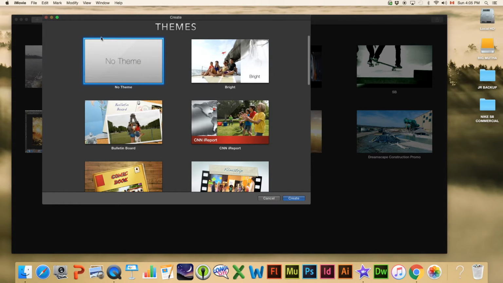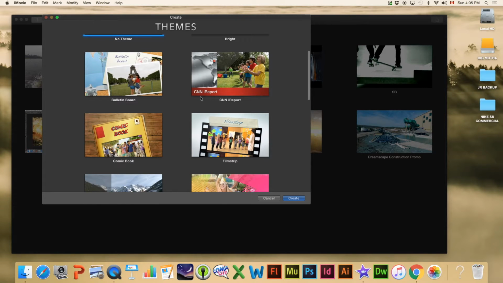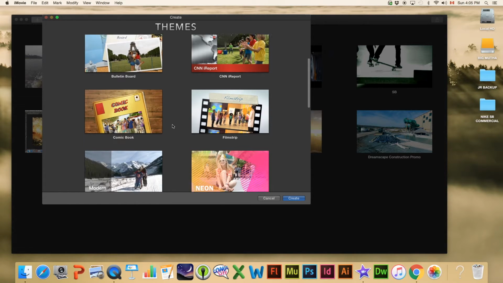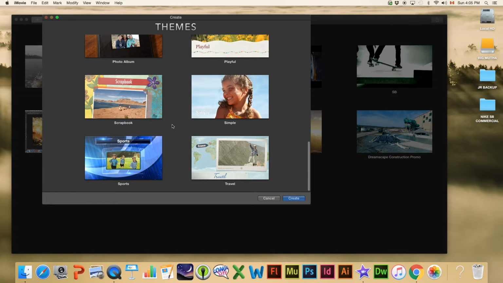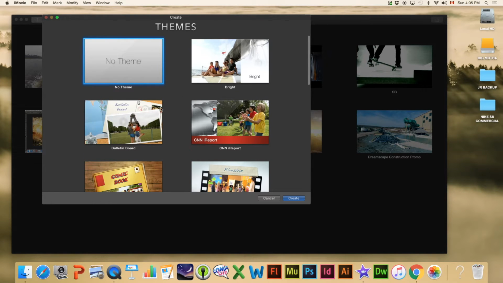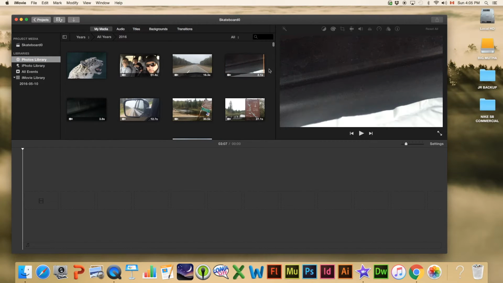iMovie has a lot of these great little pre-made themes built into it, but personally I don't use any of them because it's just so obvious that they were done in iMovie that it's almost become too cliche to use these since so many people already use them in other videos. So we're going to go with no theme, and we're going to hit create. That's going to ask you what you want the name of the movie to be, and I'm going to call this Skateboard.